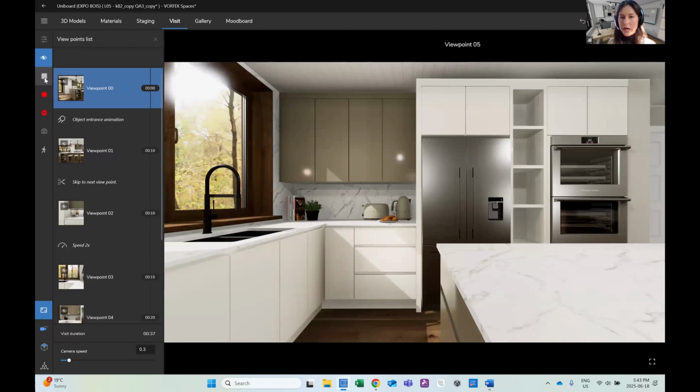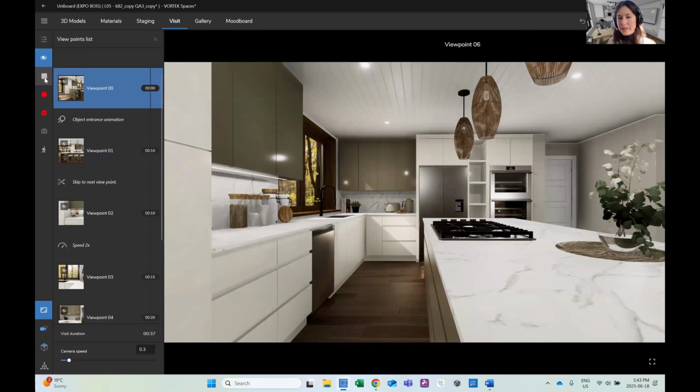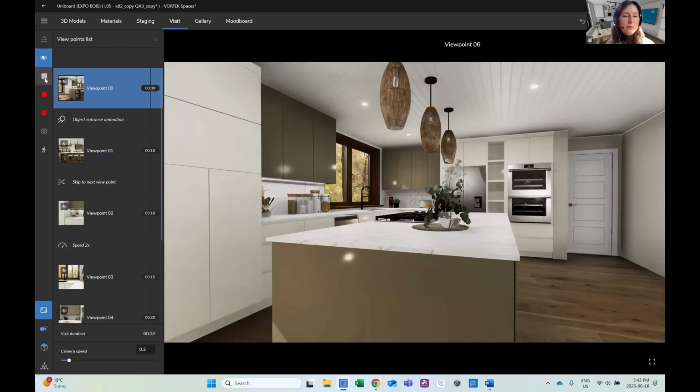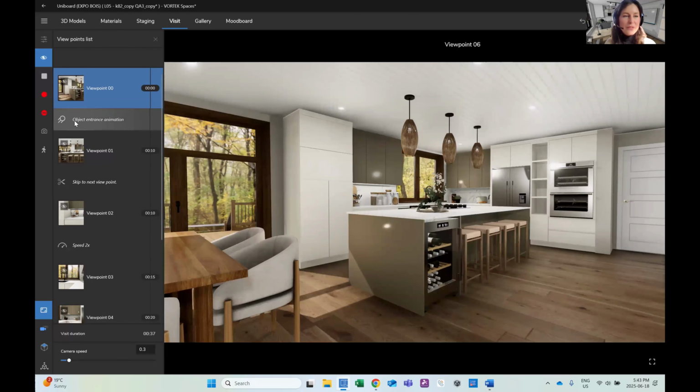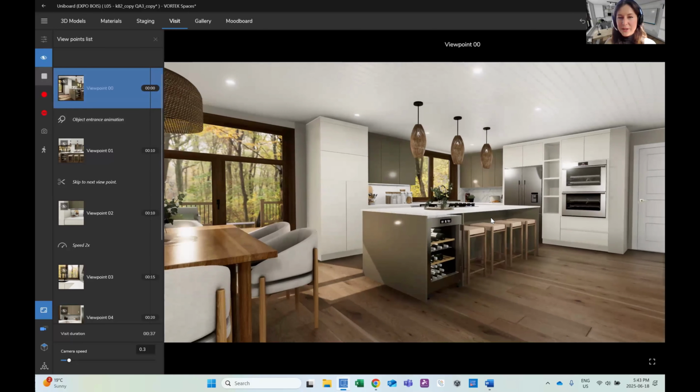Just say that you're doing a renovation and those aren't new elements to the design. Maybe that could be a nice feature to just keep in there so it's not dropping into the place. But people do love to see those objects falling in and just everything kind of coming together.